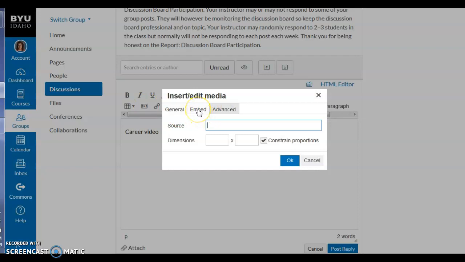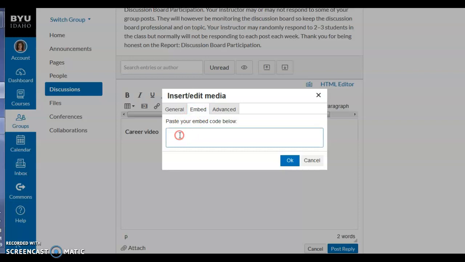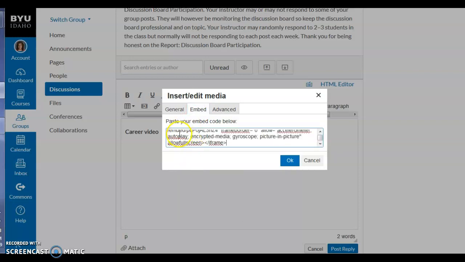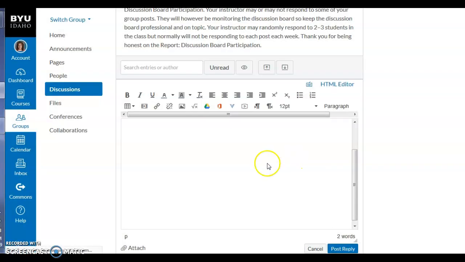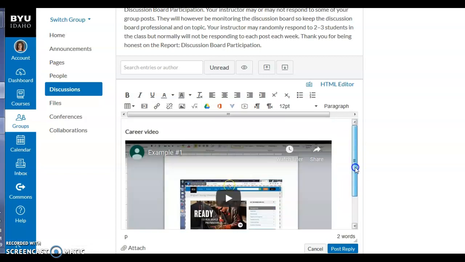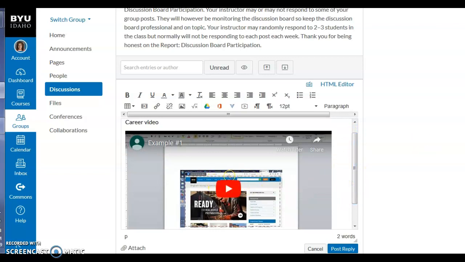And the second tab says Embed. We're going to click the Embed, and we're going to paste it in here. So you can do a right click and a paste, or you can do a Control V and that will paste it in there. And then we're going to hit OK, and that should put our video inside our discussion board so that everyone can watch it and comment.